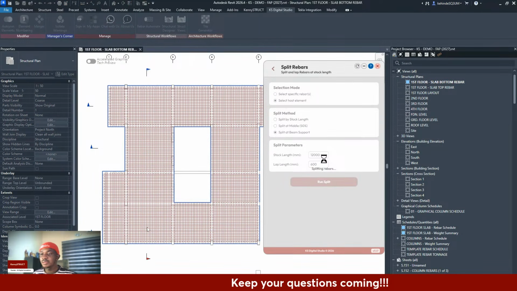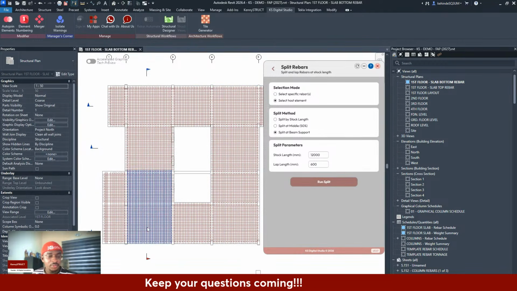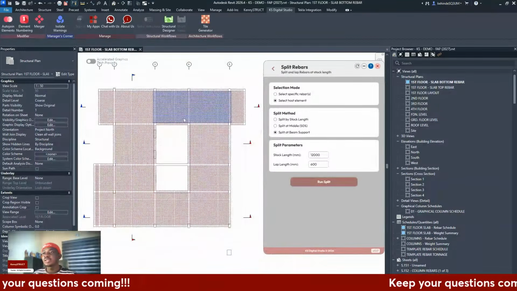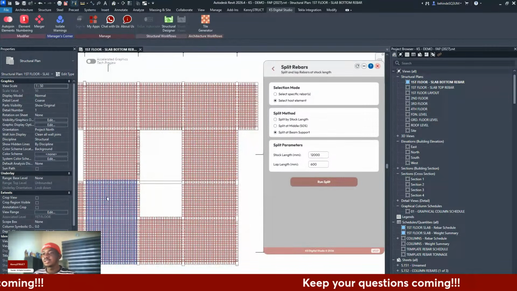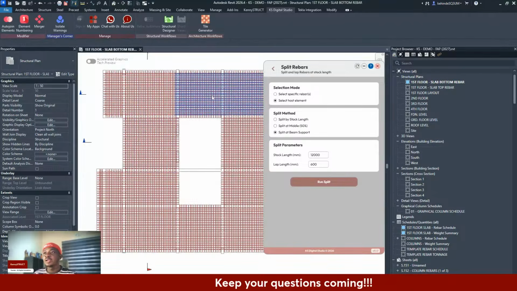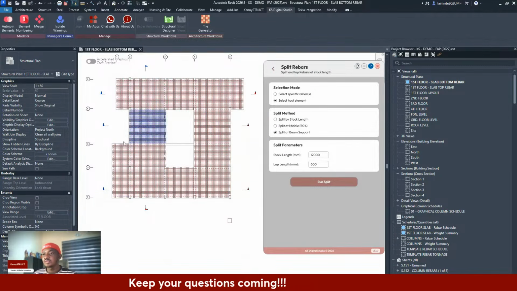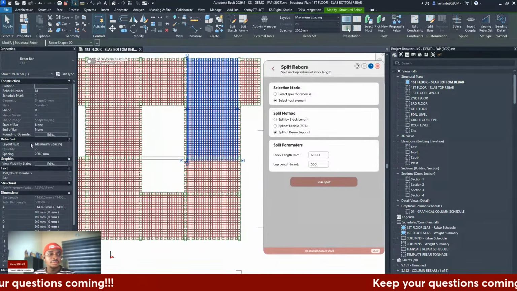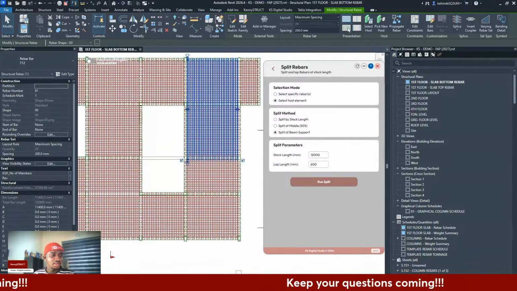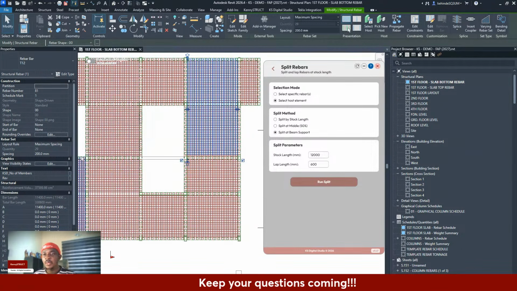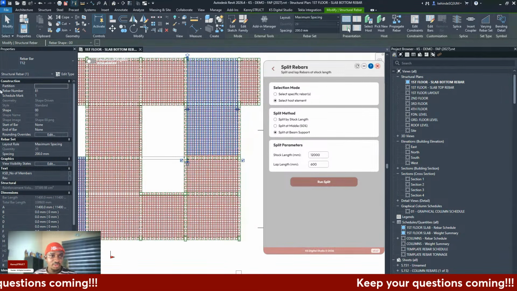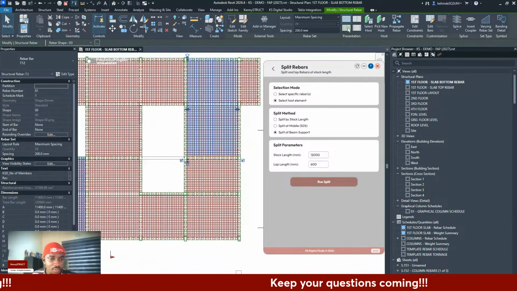I select my slab. It reads all the reinforcements, and as you can see, it checks for the ones that are more than 12 meters and then stops them where they should be stopped. As you can see, amazing. Click on the bar, you can see that you have a bar here not more than 12 meters.